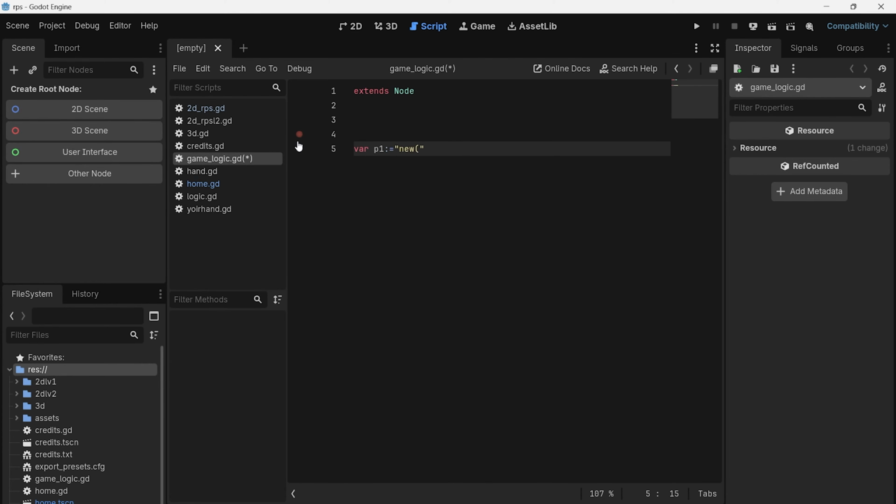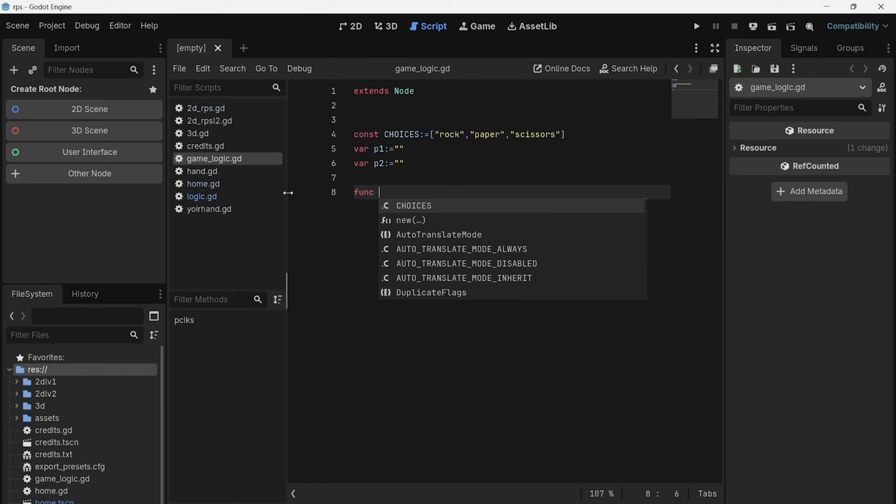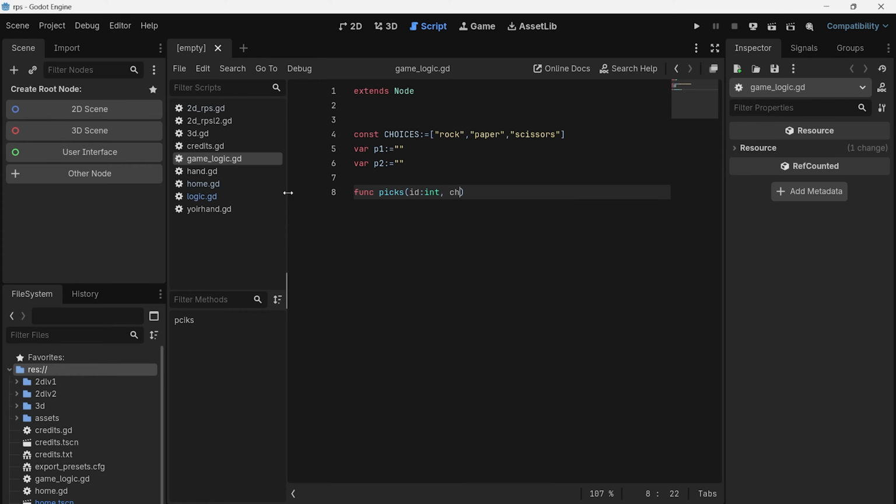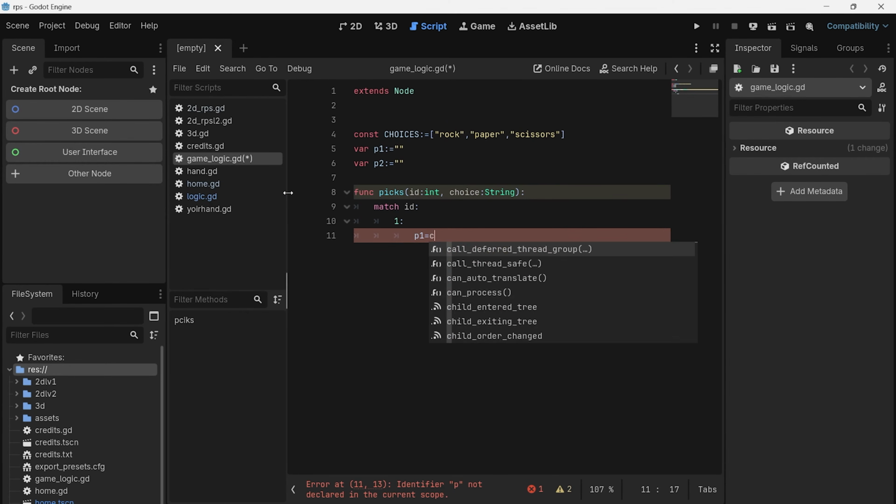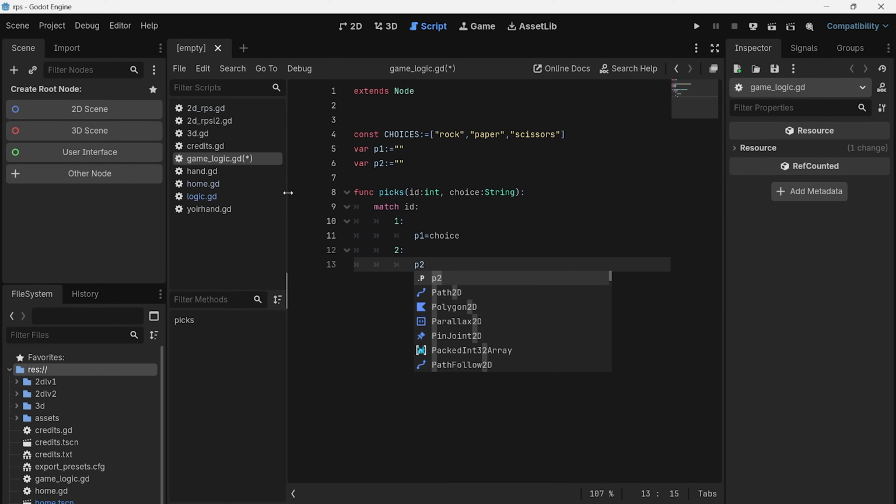In your Godot script, we have 2 players and 3 choices, so make variables for them. We will start with a function that handles the player choice. This function will have 2 parameters, the player ID and the choice they made, whether it's rock, paper, or scissor.